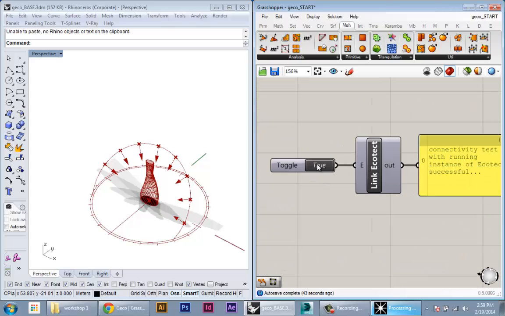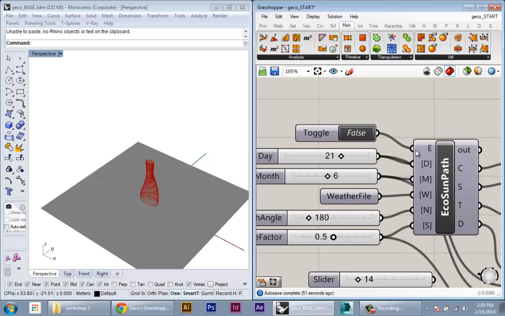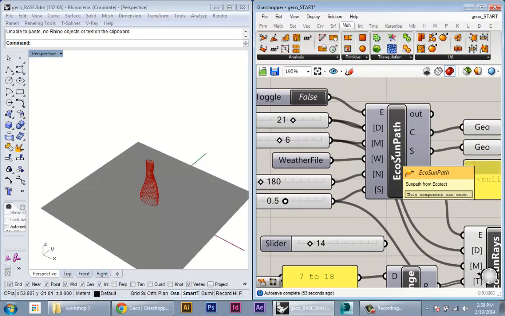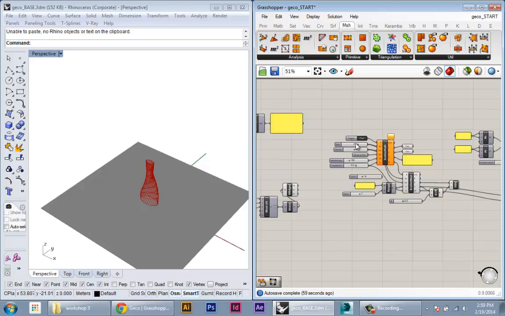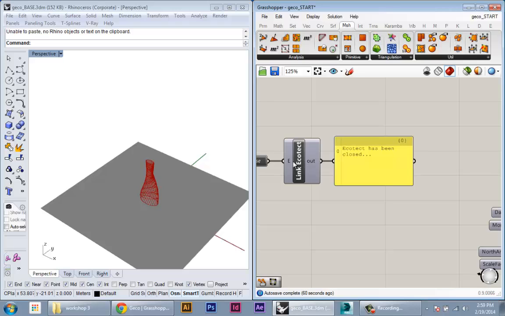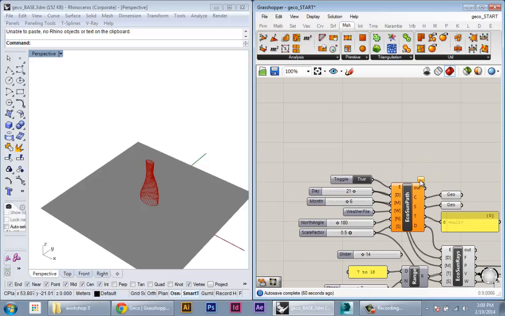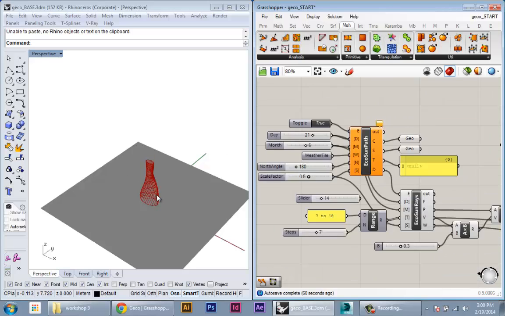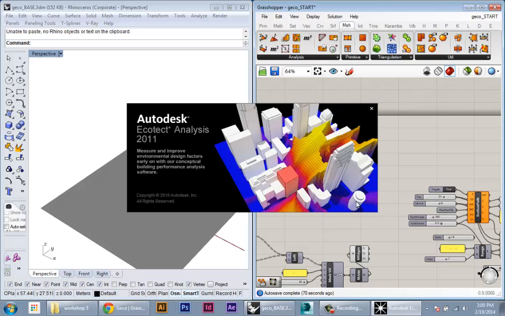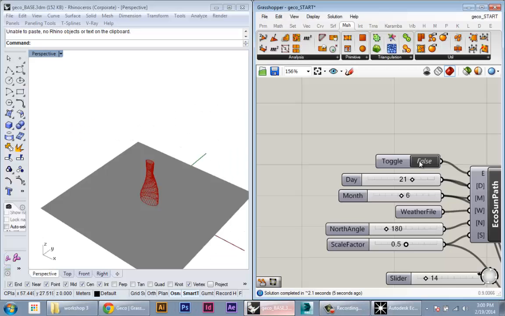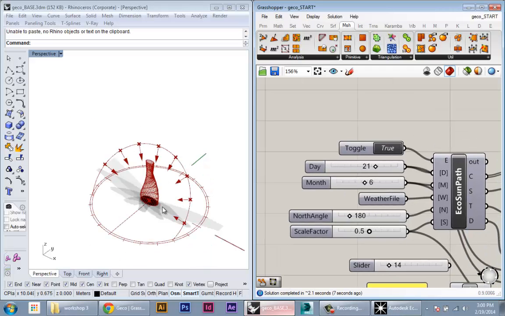So actually, if we shut Ecotect down and we put this to false, so we turn off this analysis, it will no longer work. All that data is actually coming from Ecotect. Even if we turn it on now and there's no version of Ecotect running, this won't work. It'll basically say it couldn't connect with a version of Ecotect. So you can see that even for something as simple as just getting the geometry of the sun, it already needs that version of Ecotect running. So if we turn this back on now, it'll reload Ecotect. And we just toggle this Boolean and we get our analysis back.